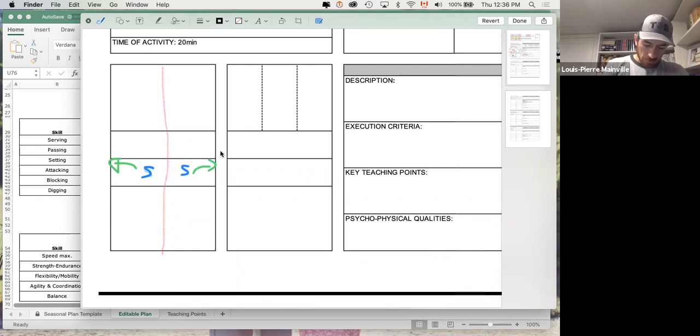And I'm going to have two attackers working at the same time. These two attackers will be in for a certain number of repetitions, until they hit 6 balls each, and then they're going to rotate in another group. And the rest of the players are going to be on the other side. They're going to be shagging balls and bringing balls back to here, where another player is essentially tossing the ball to the setter.